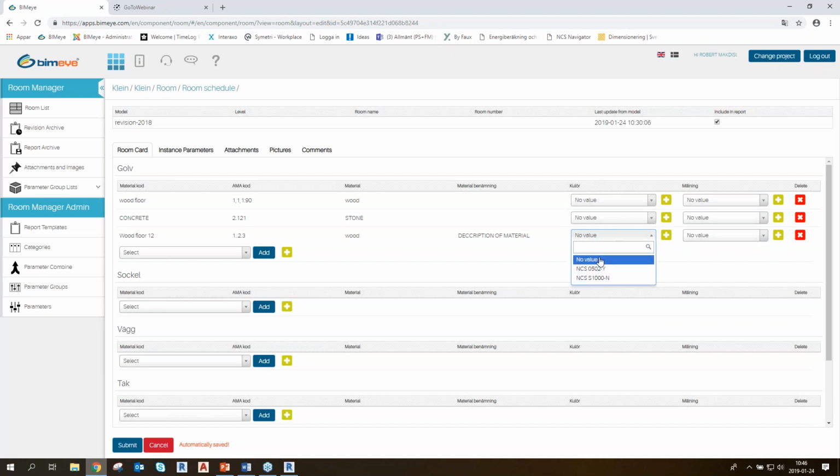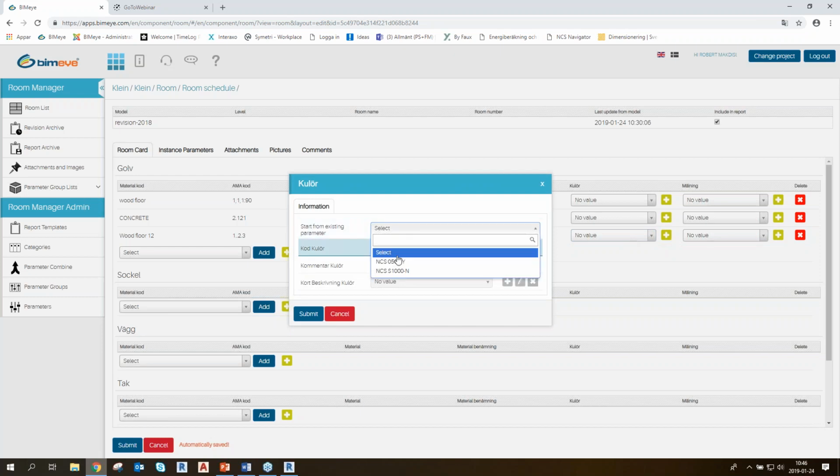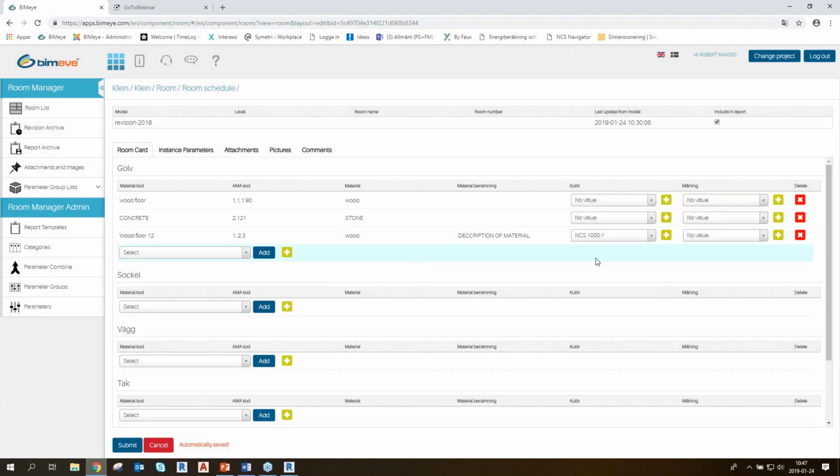I can just choose one if it's in my list, or I can just create one in an easy way. In this case, I'm going to choose one from preset, and I'm going to rename it, and I have the NCS code. We have a 1050, and I just hit save. And what kind of color it is, I can have my description of the colors also, and I'm quite good with that.